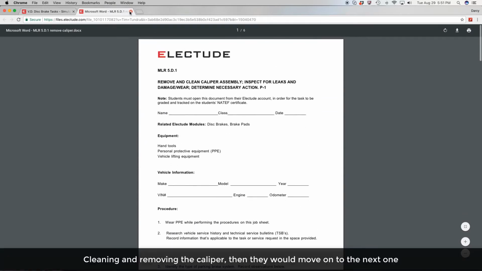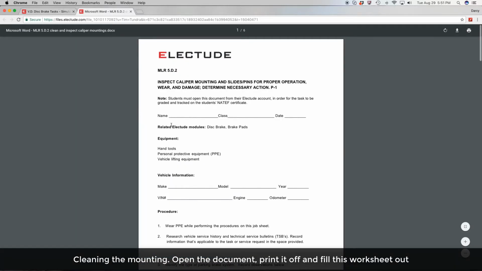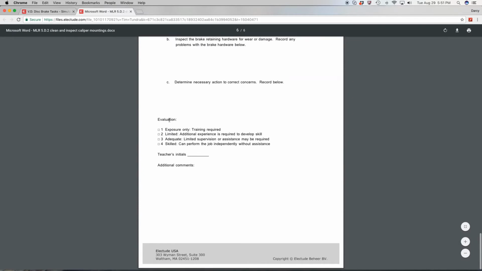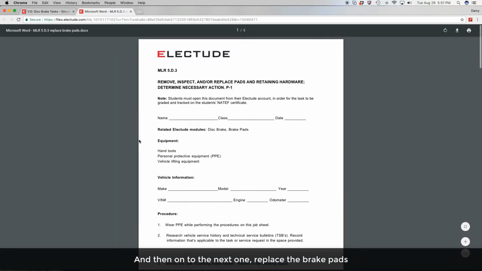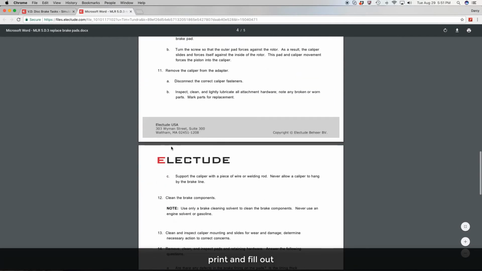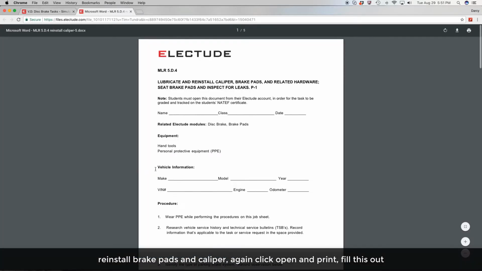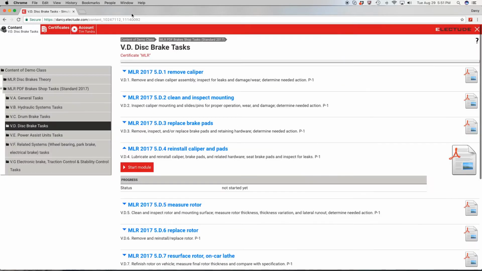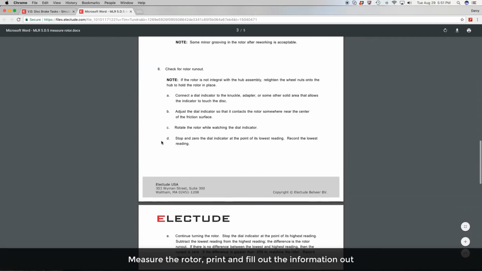cleaning and removing the caliper. Then they would move on to the next one, clean the mounting, open the document, print it off, and fill this worksheet out. And then on to the next, replace the brake pads, print and fill out, reinstall brake pads and caliper. Here again, click, open, print, fill this out, measure the rotor, print and fill that information out.